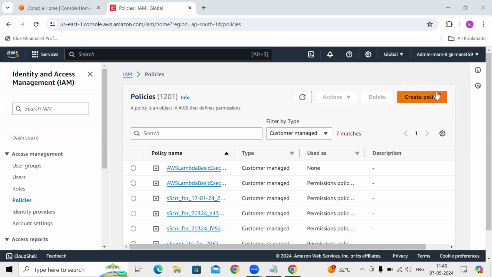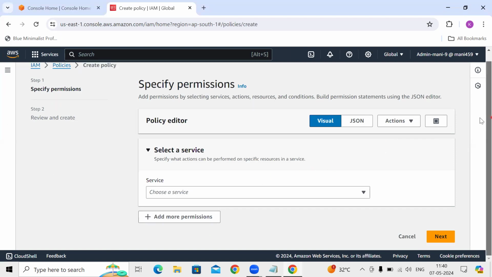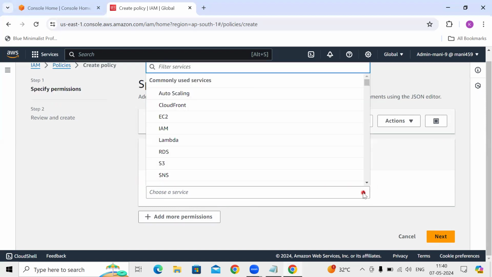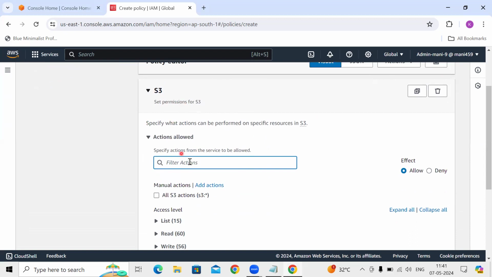On the top right side, you can find the create policy option. Just click that. Here it is asking for which service you need to create a policy. For example, I am choosing the S3 service. This is the policy I am creating with my own permissions.